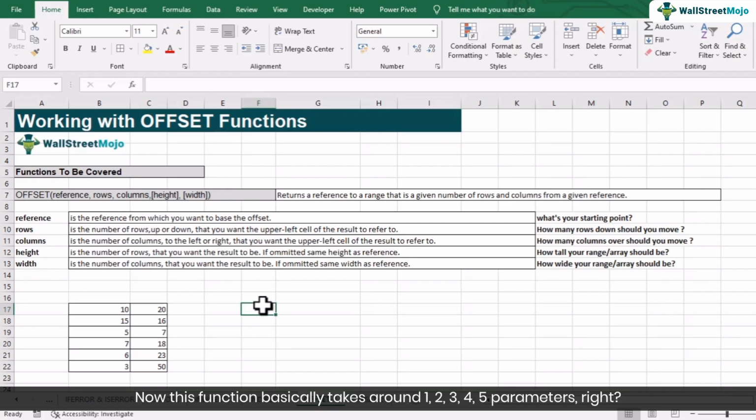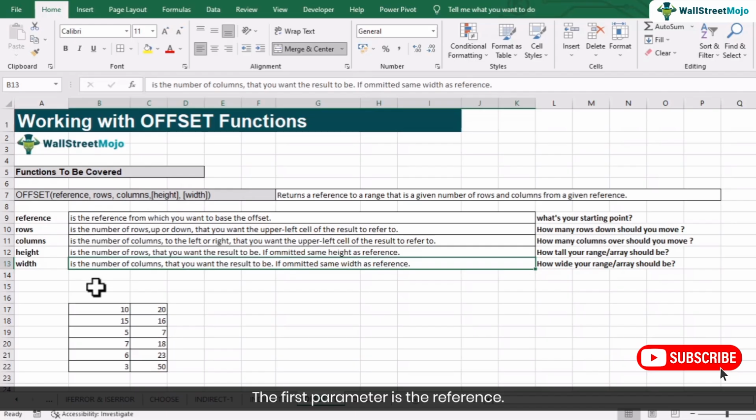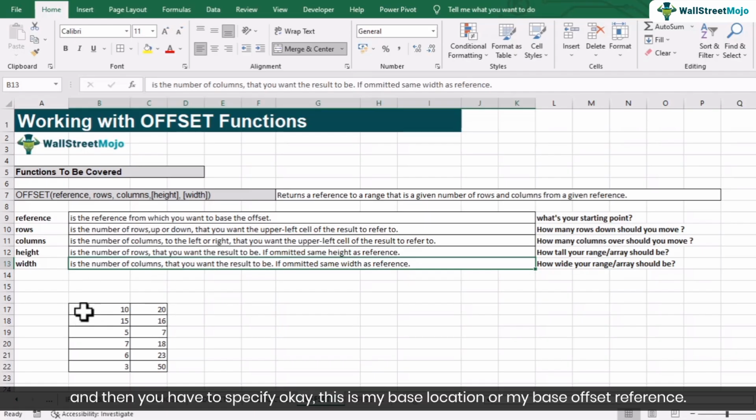This function basically takes around 1, 2, 3, 4, 5 parameters. The first parameter is the reference. The reference is the starting point. So this requires me to start from a particular point on your sheet. You have to refer to that point, you have to set that address, and then specify, okay, this is my base location or my base offset reference.